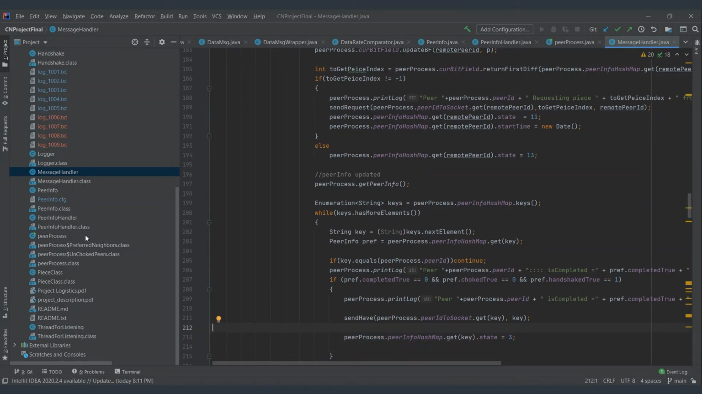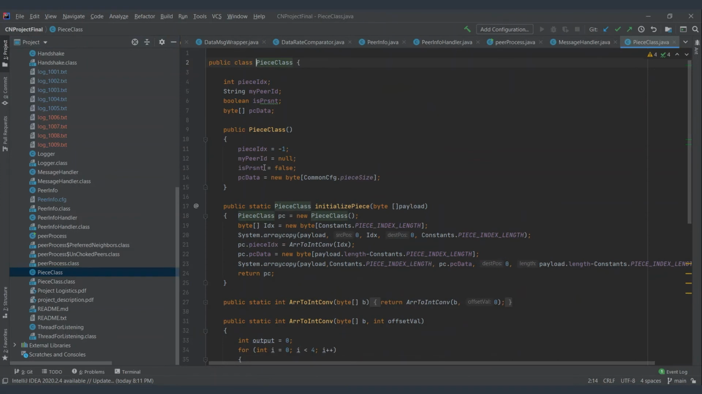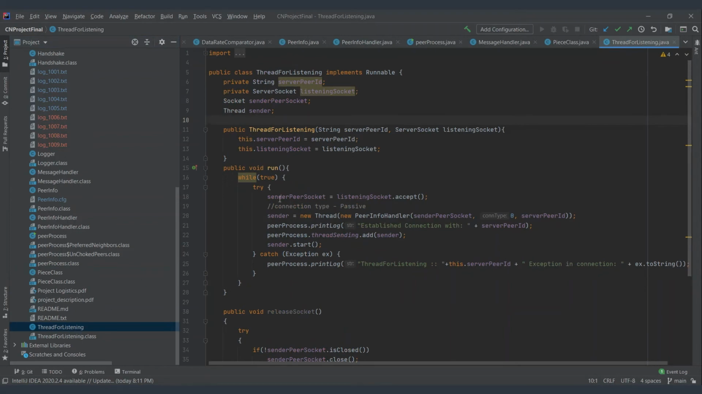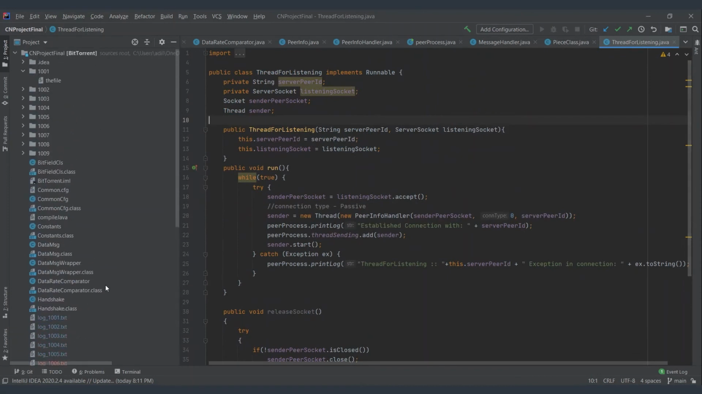After this, we have the piece class, which is nothing but, as I said, the data is sent as pieces. So the piece class stores the data and whether it is present or not. It's just a structure for defining each piece. And then we have the thread for listening, which is really important for starting sockets, TCP sockets, and stuff like that. And this is the whole structure of the classes that we've seen.